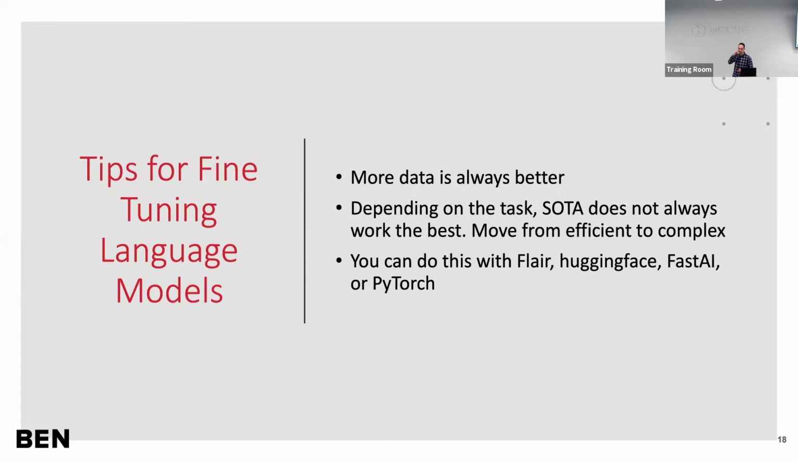Because the difference between running, so I ran, Flare comes with its own embeddings. Running that compared to running BERT, probably like a 10 times time difference, which is pretty big when you're running it on 1 million paragraphs, right? So generally you start from the bottom, see how it impacts the model, and slowly work your way up until you find the sweet spot.